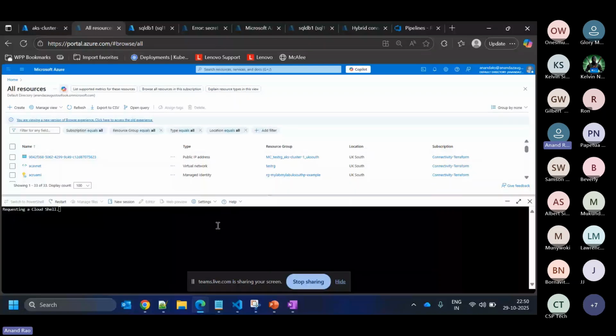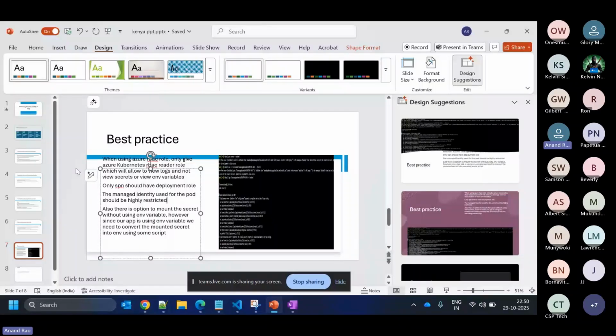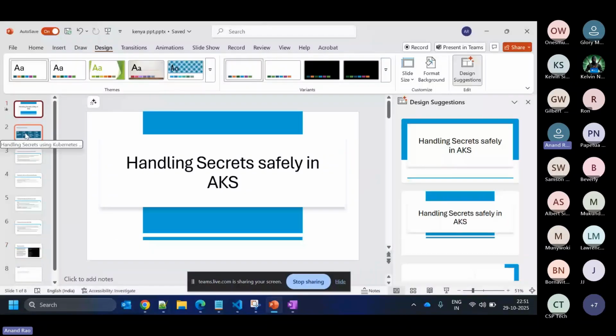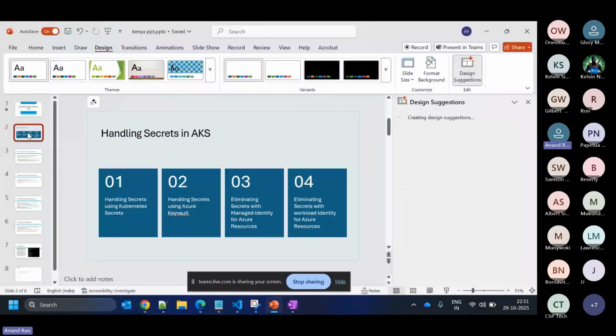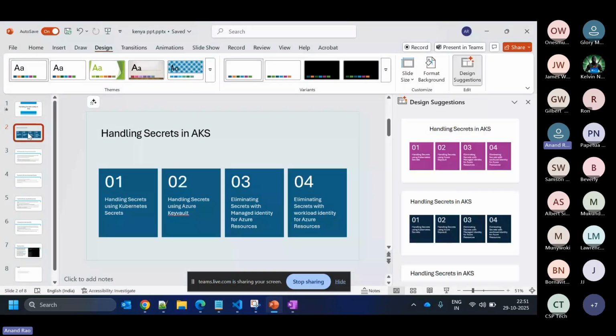Welcome to the session. As I said, we are going to talk about how to handle secrets safely in Azure Kubernetes Service. I'm not going to talk about anything outside this topic because it is huge and takes more time to cover. I'm going to talk only about the options we can use to handle secrets in Azure Kubernetes Service. There are several options, and I wanted to highlight the most commonly used ones. I hope my slide is visible.